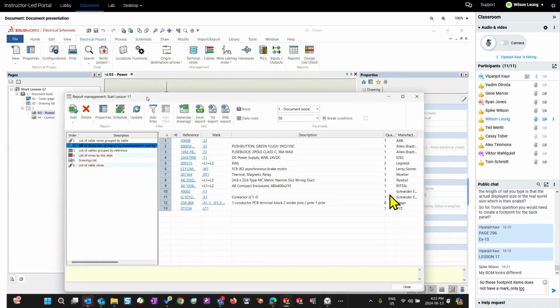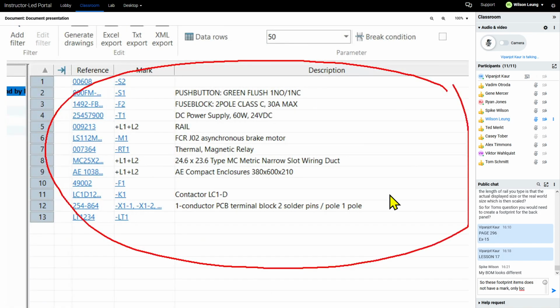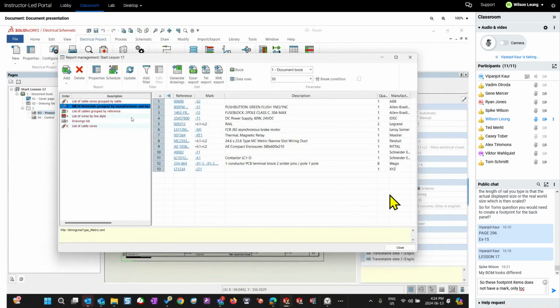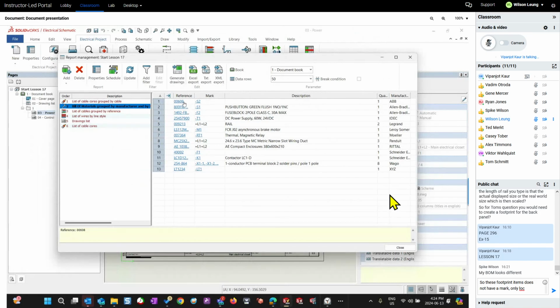So now we need to generate a bill of material report. This report would look like this. It's pretty bad. We'll fix all the problems on this. First of all, select your BOM. You don't have to pre-select anything. Click on the Generate Drawings button. Click on that button. Come with me.